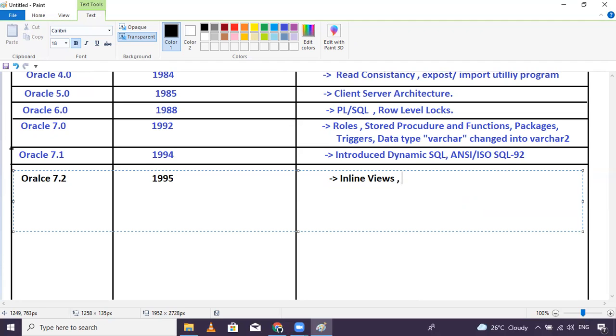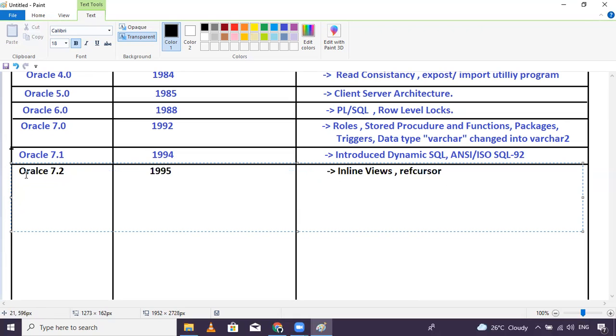And ref cursor is also introduced in this version. These two features were introduced in 1.0.